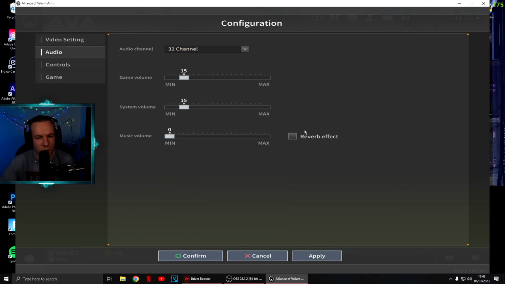You come to audio, please make sure to put the reverb effect off. This is gonna mess up everything, so just don't enable this.